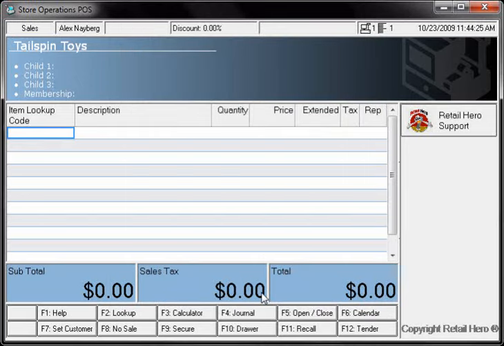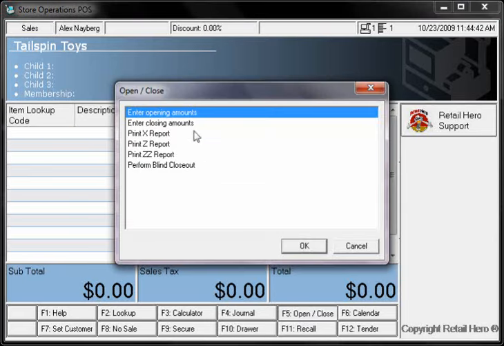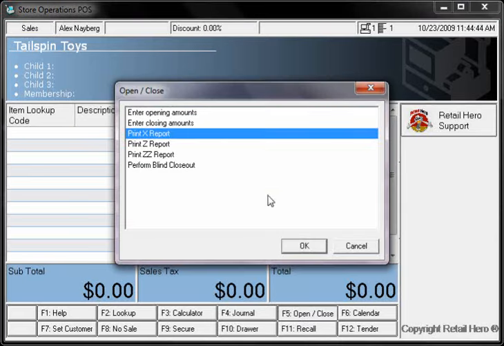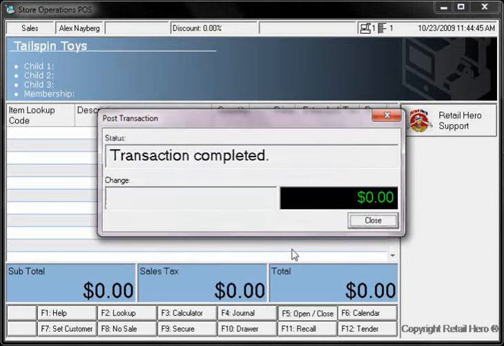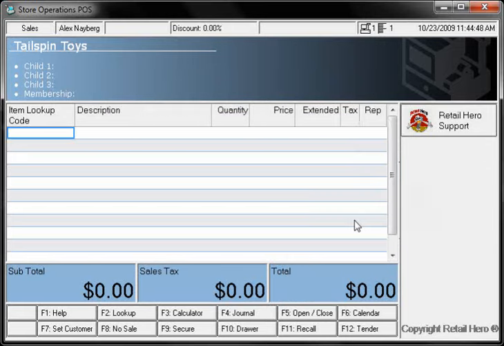Although it is good practice to enter opening amounts at the start of a batch, you can enter them anytime during the batch period. When it is time to reconcile the sales and tender totals, an X report is run to show the system totals. This is done by clicking F5 Open Close, choosing Print X Report, and clicking OK. The X report will print out.